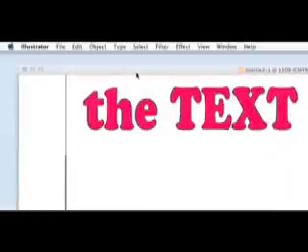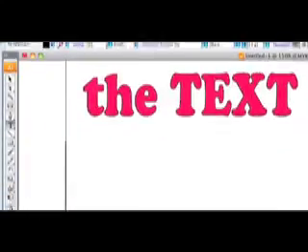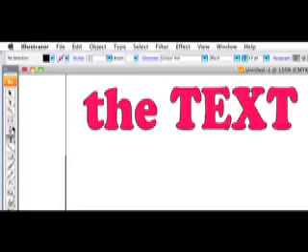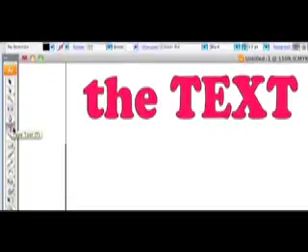The text tool in Adobe Illustrator. If you look down about the sixth tool in the tool palette, as you mouse over it, you will see the type tool or the text tool. Type tool, text tool, I don't suppose it really matters that much.